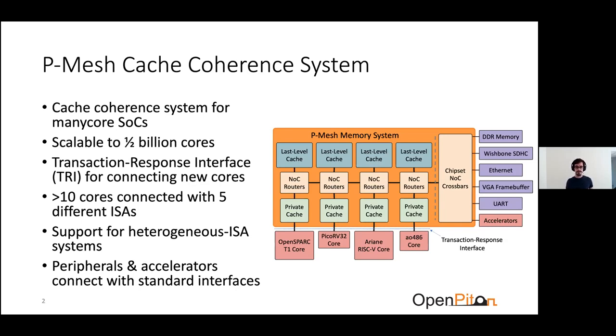And so this gives you, as a coherent system, the support to build heterogeneous ISA systems, right? You can have these cores coexist despite the fact that they use different instruction sets. And then on top of that, we have the ability to connect to different peripherals or accelerators using standard interfaces where those are available. This is really meant to be ISA agnostic and open and available for connecting lots of different stuff into it. But why am I bringing up heterogeneous ISA?